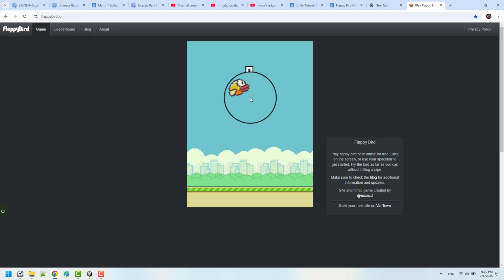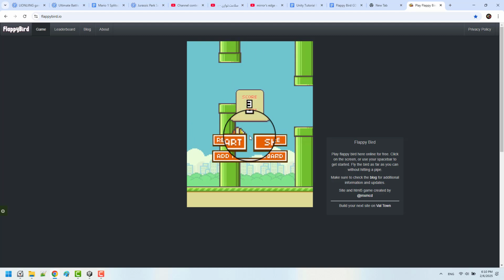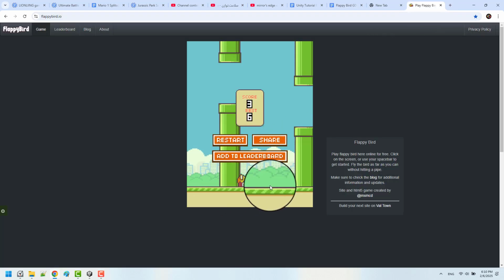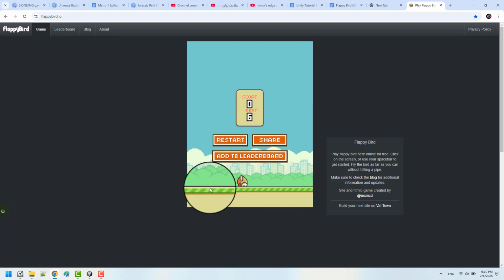The bird falls down, but when you click, it jumps or flies. So click, jump. When you click, it should jump. Then after that we need a ground object, which is here. When it falls down and collides with the ground, it loses.